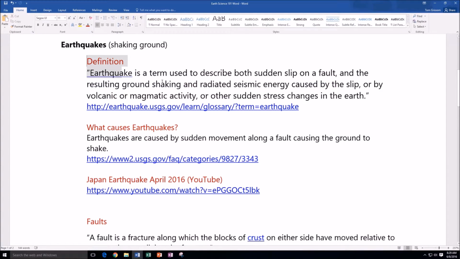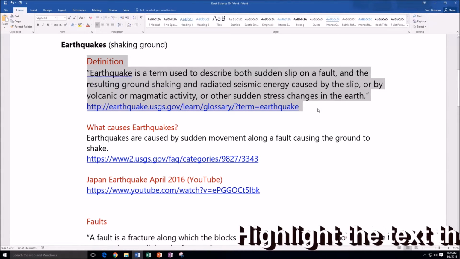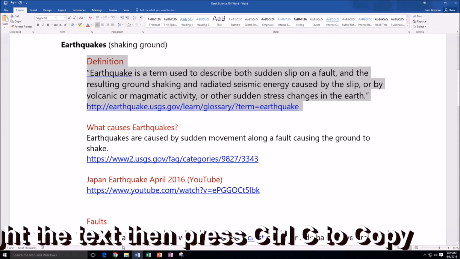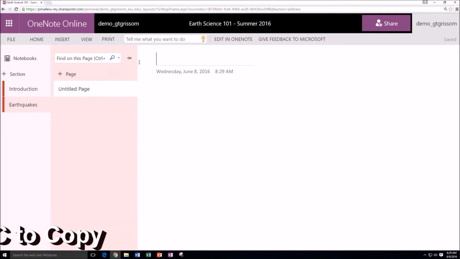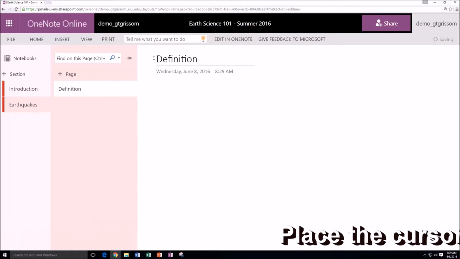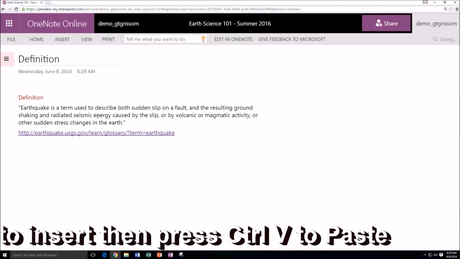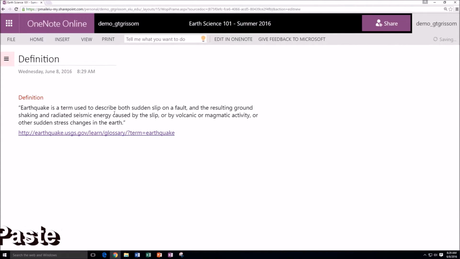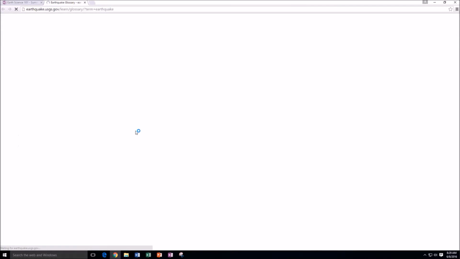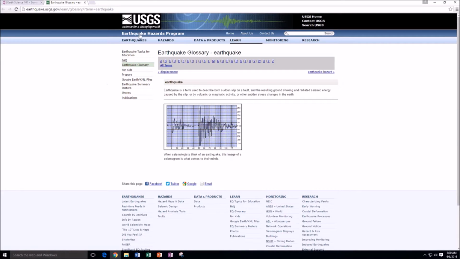So let me come up here and copy the definition. Let's take care of some vocabulary right away. So I'm going to come over here and rename this page definition and then copy and paste. So right there it is. And again, one of the nice things about OneNote, you can do multimedia type resources, so you can clip URLs and web pages. If I click on this, it will actually take me out to the United States Geological Survey, and here is the source for the definition of an earthquake.